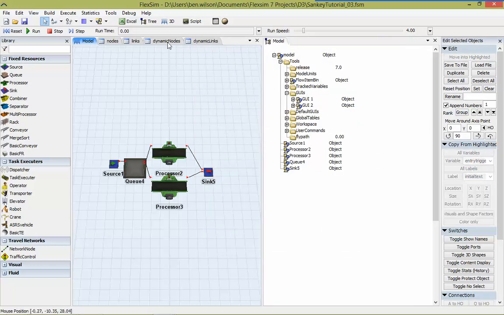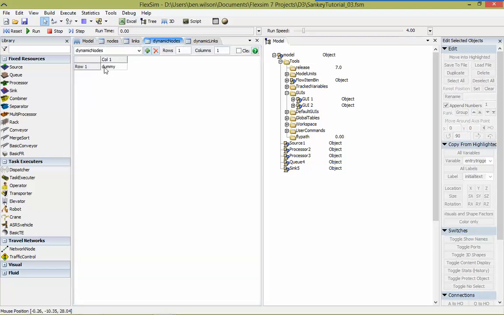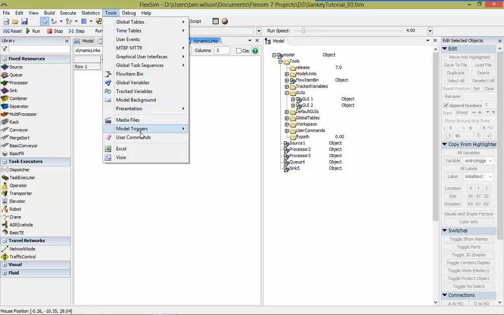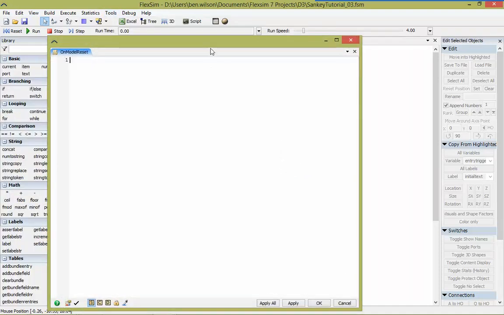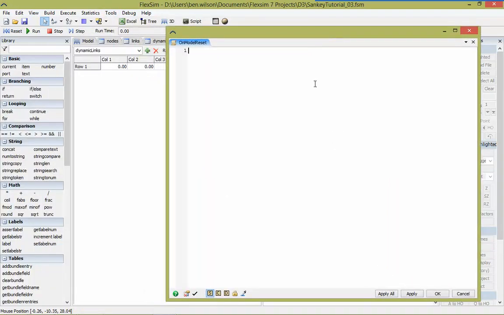Oh, another thing. One last thing before we test things is right now we've got a dummy row and a dummy row here. We'll run the model and it will start populating, but when we reset and run again, it'll just continue populating. We're never resetting these tables. So in order to reset those tables, let's just make a model trigger on reset, and we'll just get a couple of references to the tables.